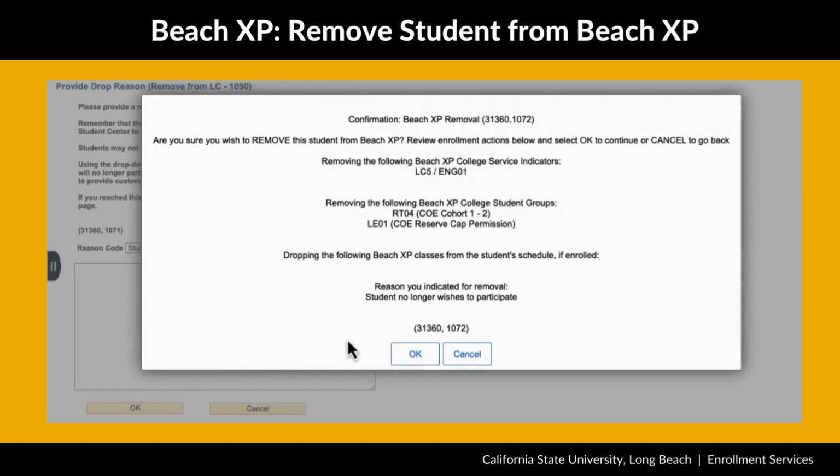Once you click OK, a message will appear to confirm the student's removal from Beach XP along with related items and courses. You can then click OK to confirm removal.